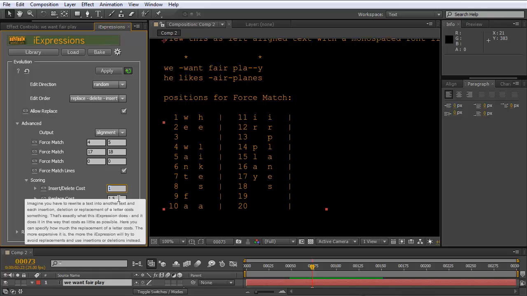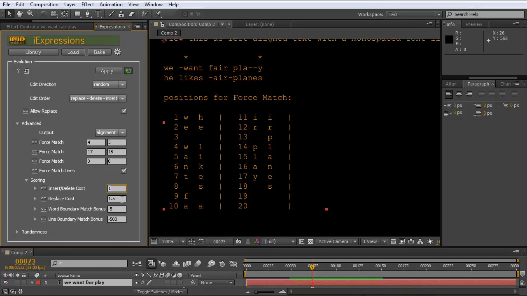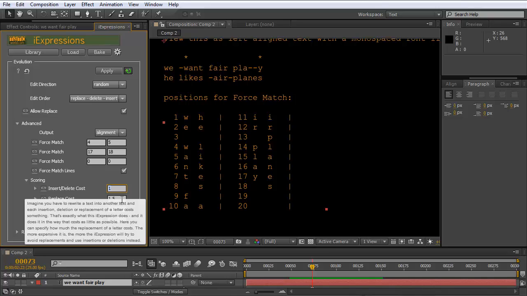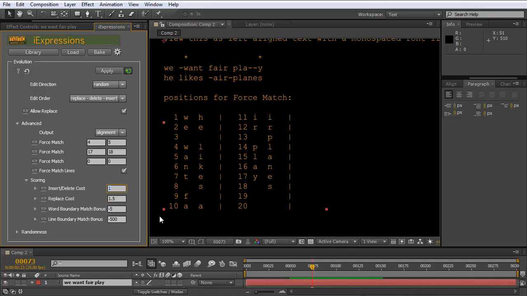In other words, if we set the replacement cost cheaper, it will prefer probably replacements. And if you make insertion and deletion cost cheaper, it will rather prefer to use insertions and deletions where possible and use less replacement operations. Yeah? And then we have here two bonus, word boundary match bonus and line boundary match bonus. And these are the following.